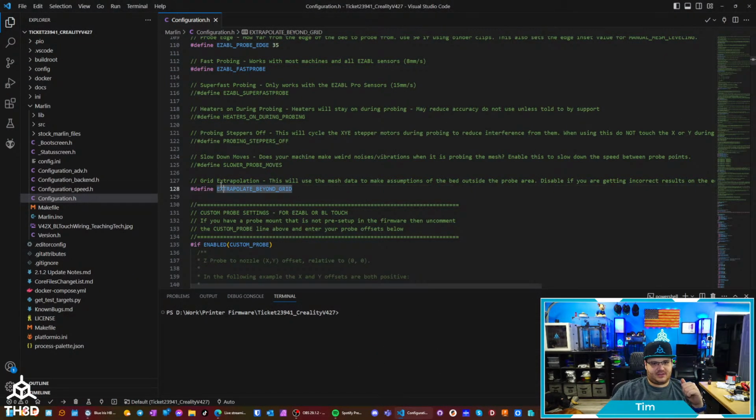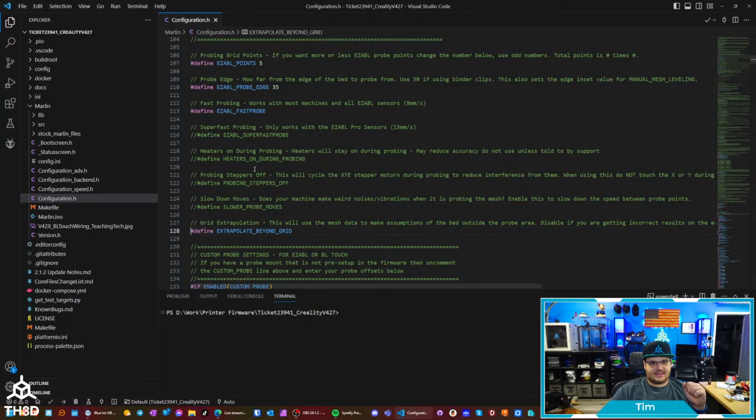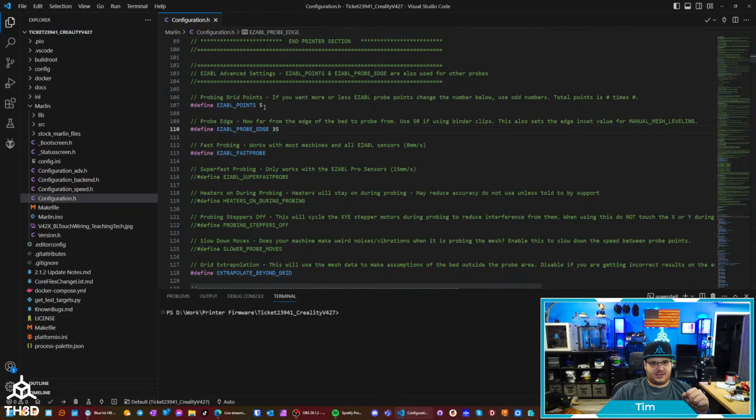By default, extrapolate beyond grid is enabled in our firmware. So if you're using our Unified 2 firmware, you can go ahead and just comment this out, and that will disable the extrapolate beyond grid. The other thing is you can try changing your probe edge. You can try getting more probe points. You can play with these kinds of settings here.